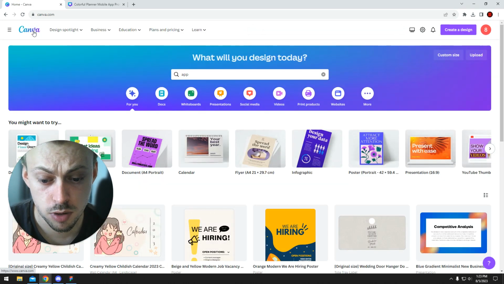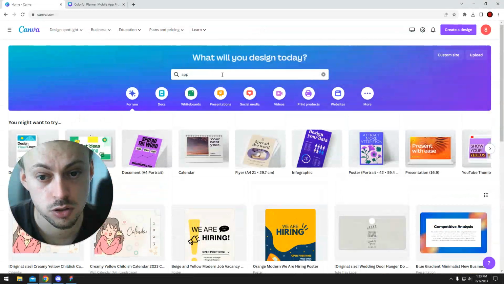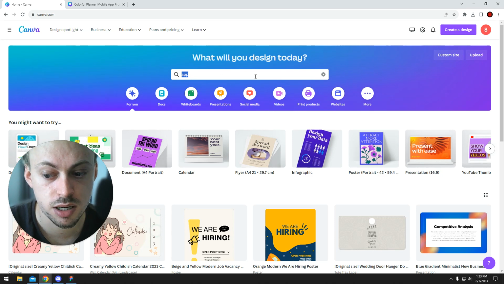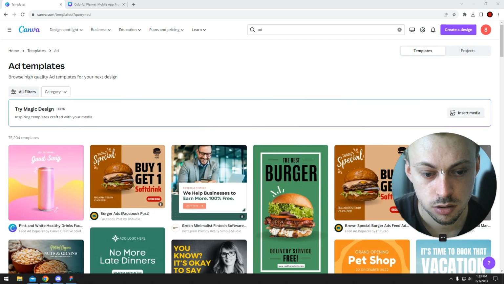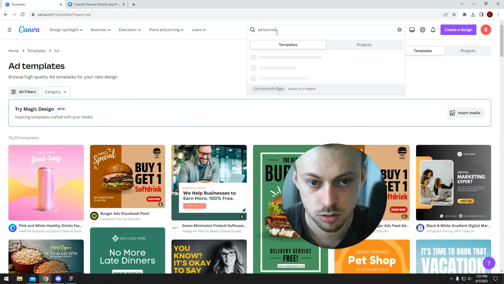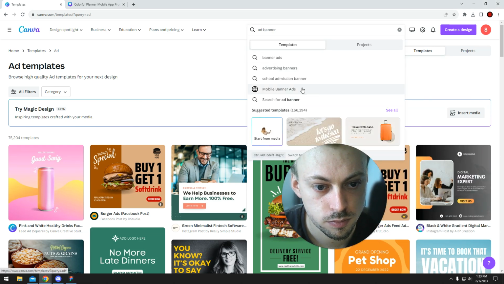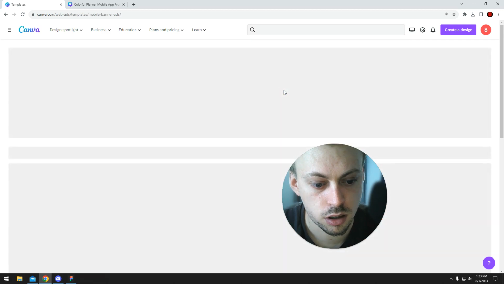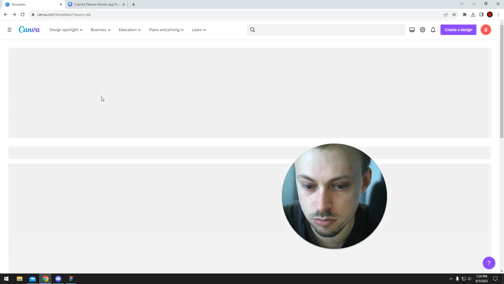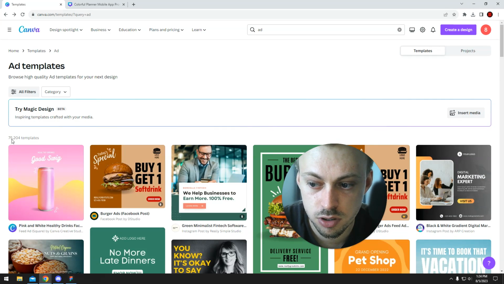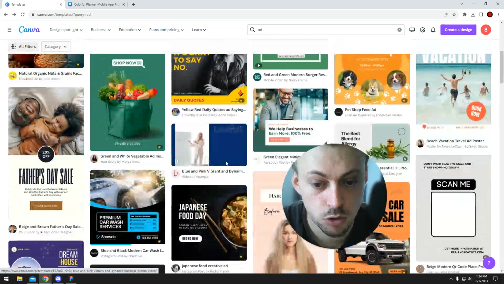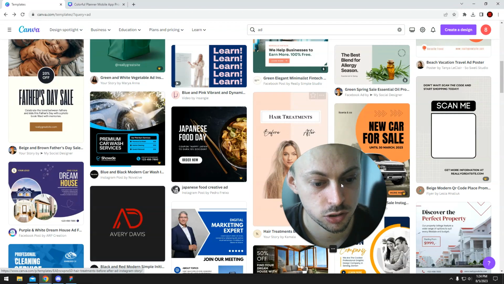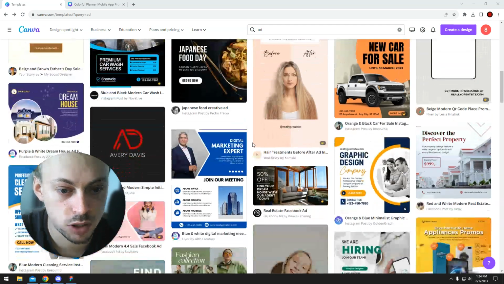What Canva does really well is, for example, if you want to make an ad, right? You simply search for an ad template. Ad banner. Yeah, okay. You have thousands, for example, you have 75,000 templates to choose from, and most of them look pretty professional. I mean, they don't really look bad.